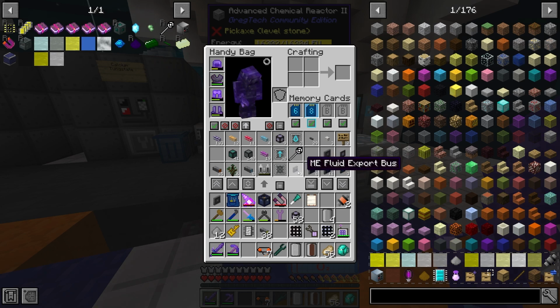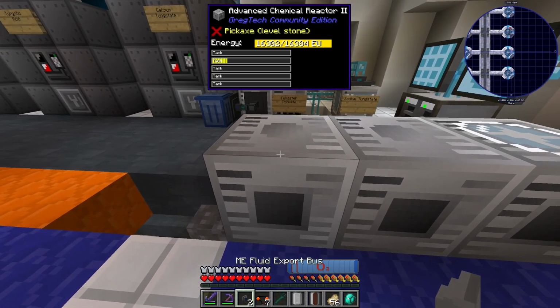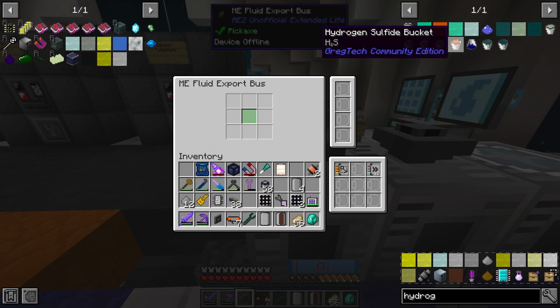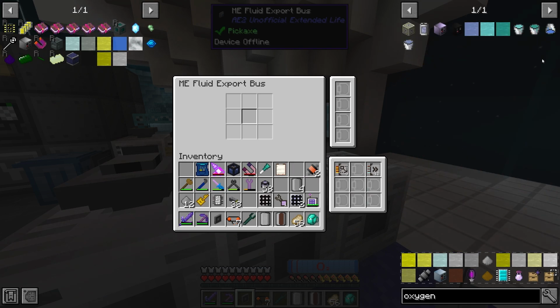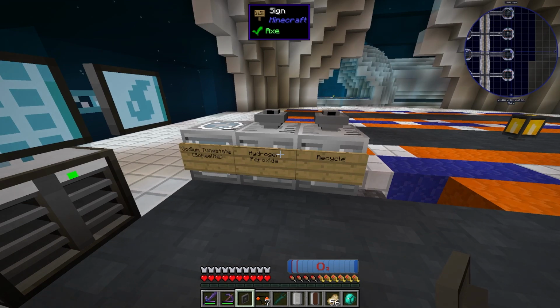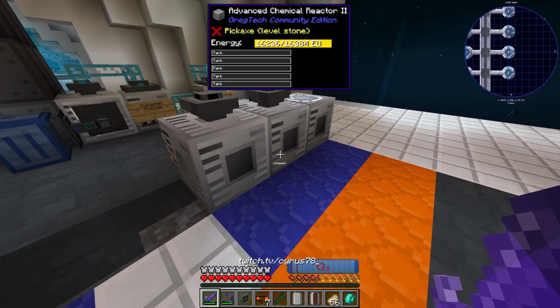So we want 2 of these, I think. 1 here and 1 here. This one, we are going to give hydrogen. And this one's going to get oxygen. Right? Or do we want these on the back?